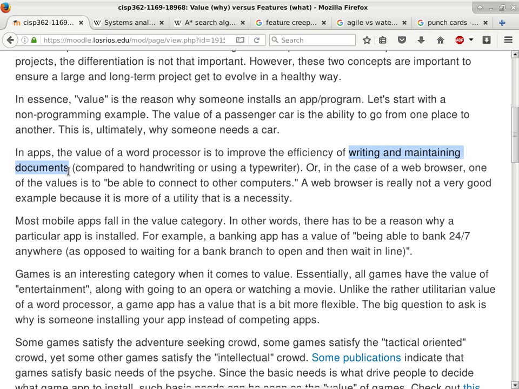And a lot of times, the value of an app or the value of a particular program is relative. So you basically want to compare a word processor on a computer as opposed to handwriting or using a typewriter. Okay, so that is the value. But what about all that boldface stuff, all the icons, all the menus, all the shortcut keys and gestures and whatnot? That's how it's done. It has nothing to do with the value of the software.